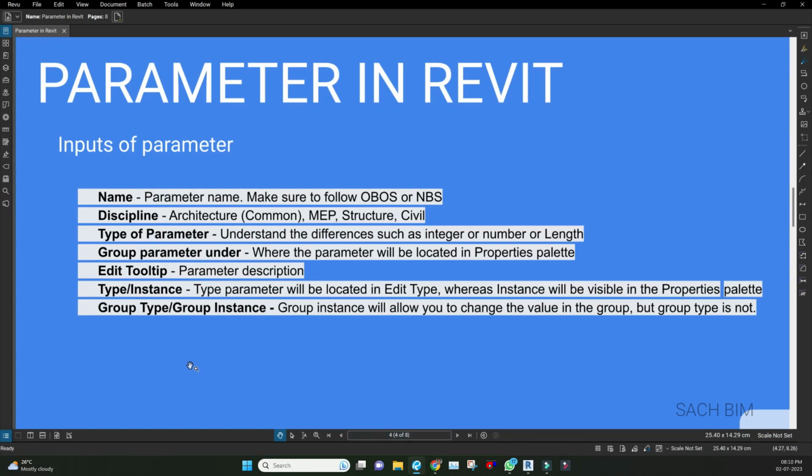And the next input is type or instance. That is which kind of parameter we are using. Type means it will show in Edit Type. If it is an instance, it will show directly in the project properties. There are also group type and group instance. Group instance will allow you to change the value in the group, but group type will not. I will show you that later.